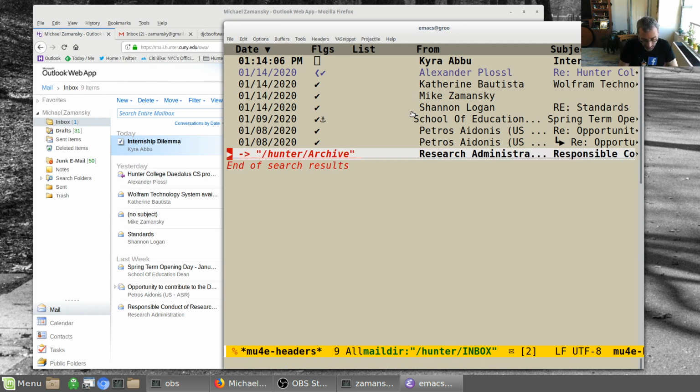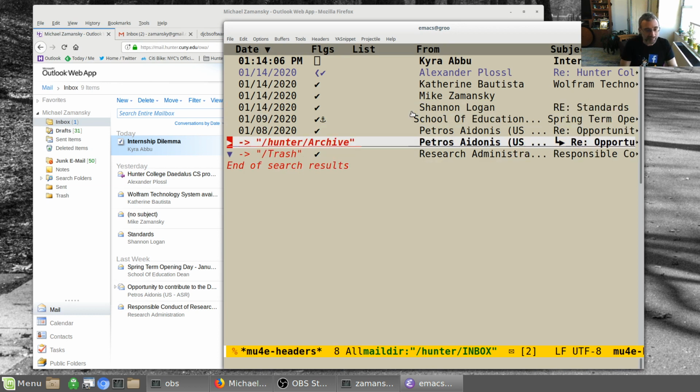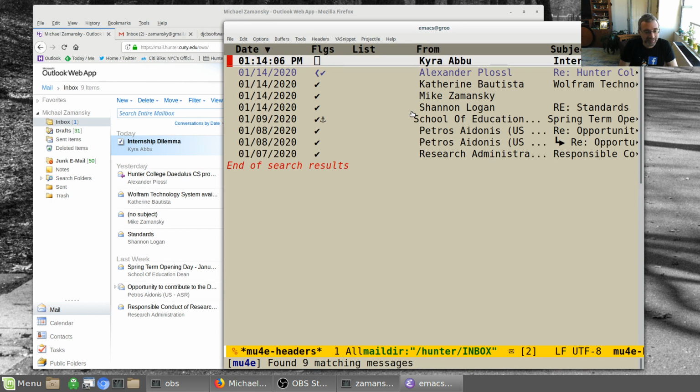I'm not going to do that now because I want to leave that there. If I do D, it's going to delete it. I can undo that. I can do delete, or that'll move it to trash. But delete, archive, and trash. And so I can set up all these marks and then operate on them all at once. And again, let's just see if that other one comes in.